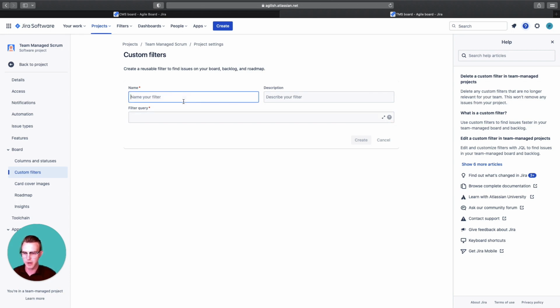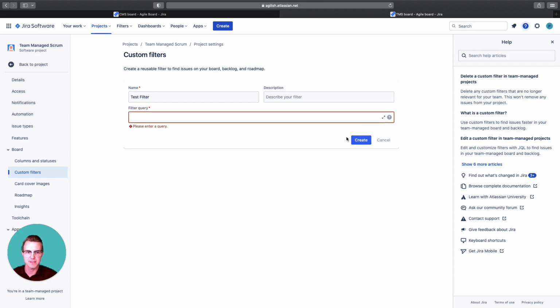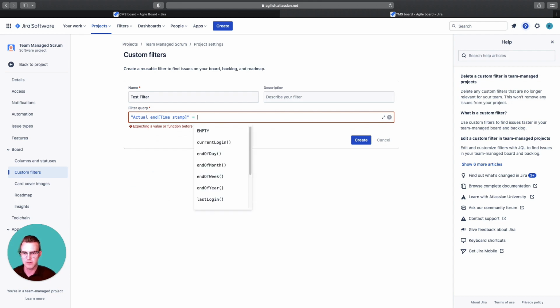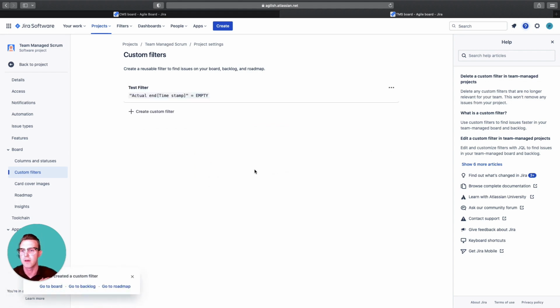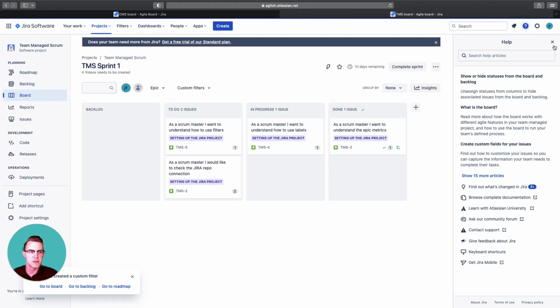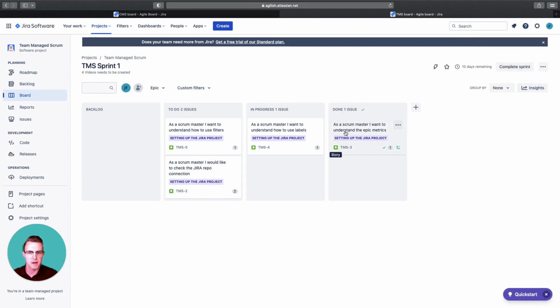So I'm gonna create just a test filter, just so you can see what it looks like. I'm gonna create this. It might give me an error. Let's go with actual end equals empty. Create. Perfect. Now my custom filter. So let's go back to the board and see what I've done here. First things first, I've got my backlog, perfect. Added on here, custom filters. Now I have my test filter as well.